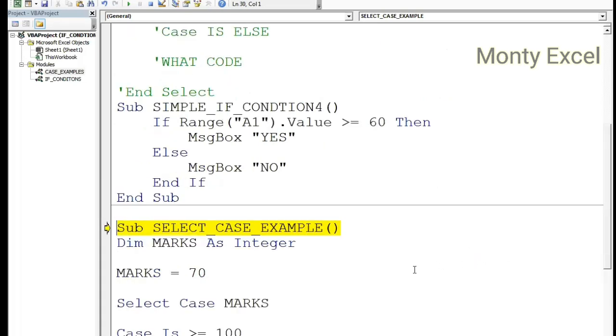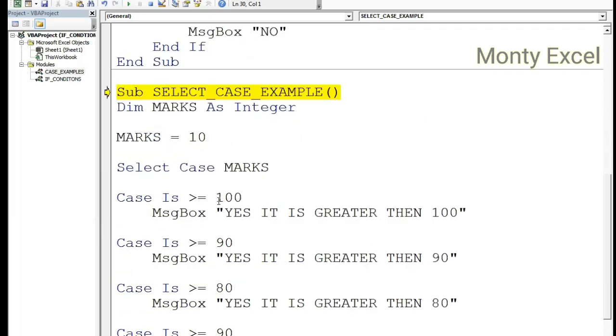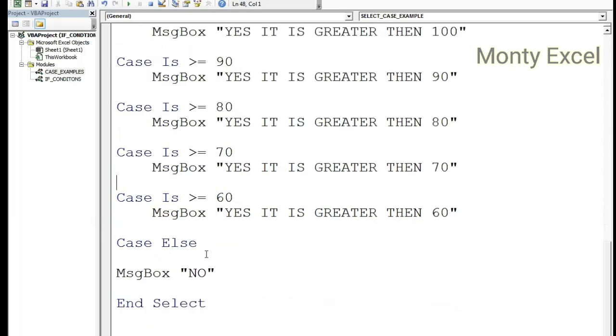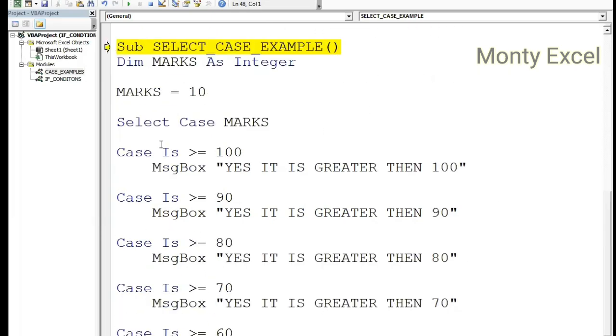So by doing that, let me put some smaller number, which is not greater than 100, 90, 80, 70, or 60. So obviously it should come to the case else statement. So let's see as a developer how this program is working. First, if you observe, let me repeat this. I'm at the F8 key, I'm at the starting line. When I press F8, it is not going to this line. VBA will never check the declarations you have done. It will only check when you assign something to that, then it will go and cross check.